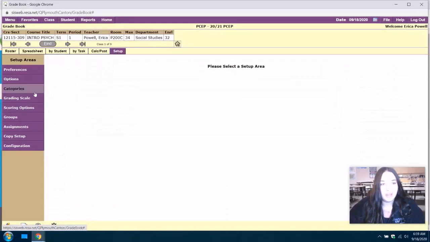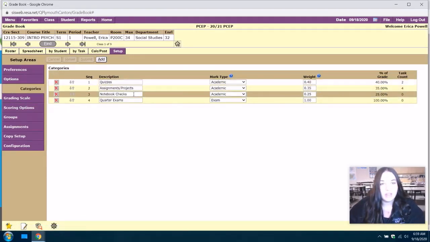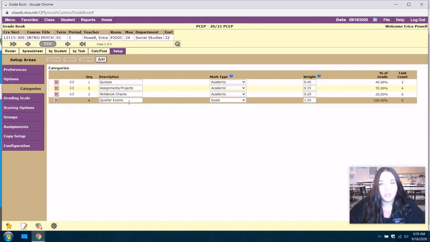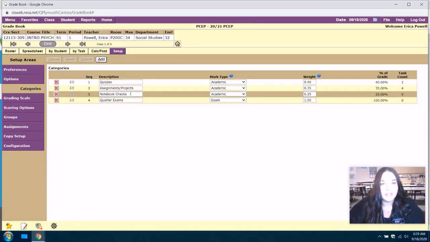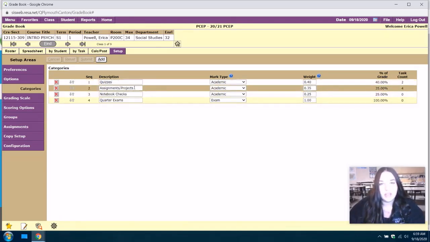I want to go to setup, and you may have already done this, but I want to check that I have academic categories. The names of those academic categories are going to be very important when I set up my groupings in Canvas assignments. So I'm just going to make note that I have 3 categories called quizzes, assignments/projects, and notebook checks.